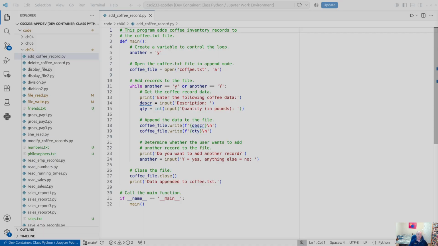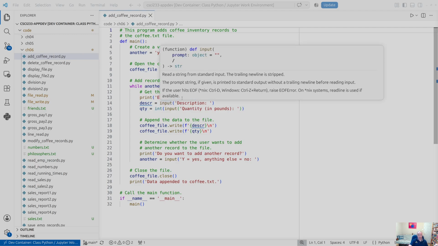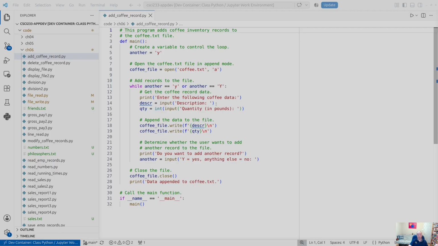If this file doesn't exist, it'll create it. If it does exist, it leaves everything that's already there still in the file. And then these individual writes will add new lines. Notice, again, we're doing line-oriented processing. There's only 2 fields in this record, so it's a very simple record. Our coffee database just has a description of the coffee and the quantity of it that we have. Okay?